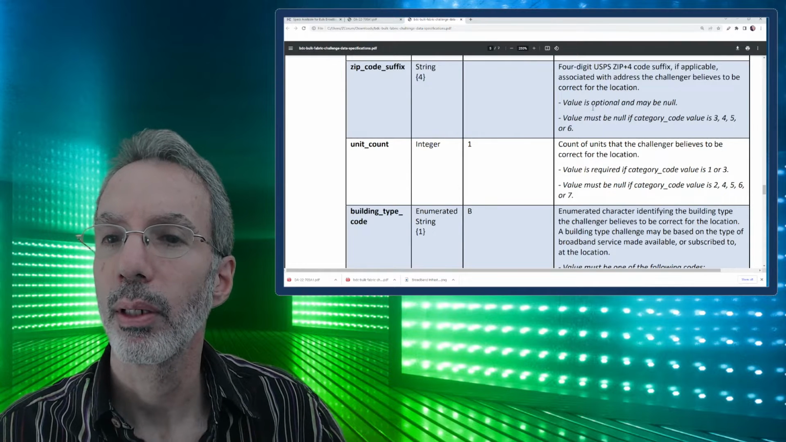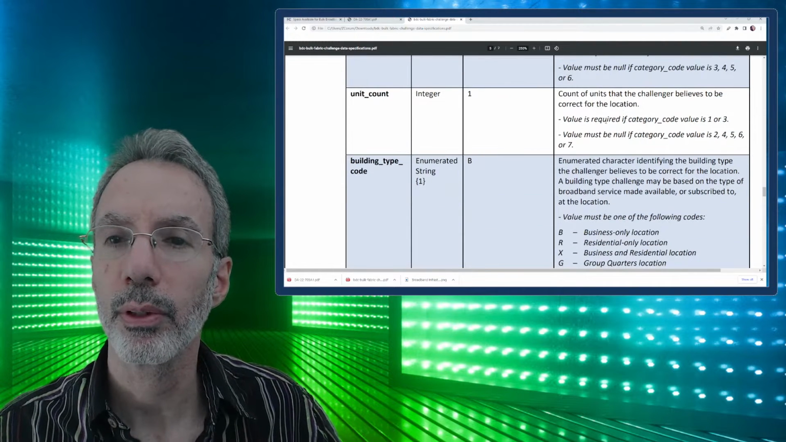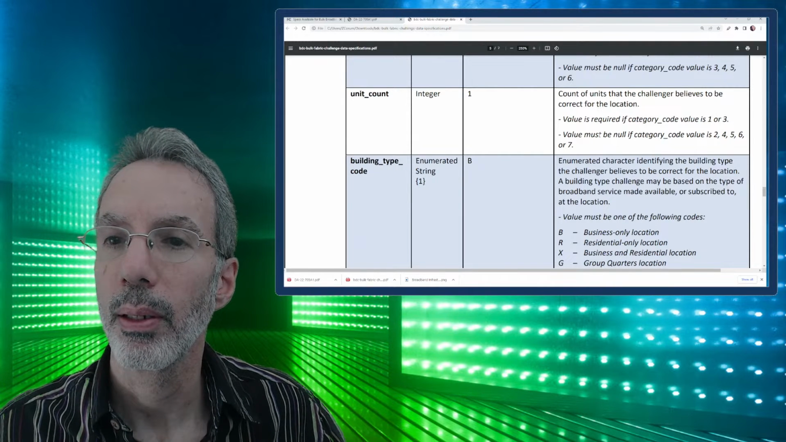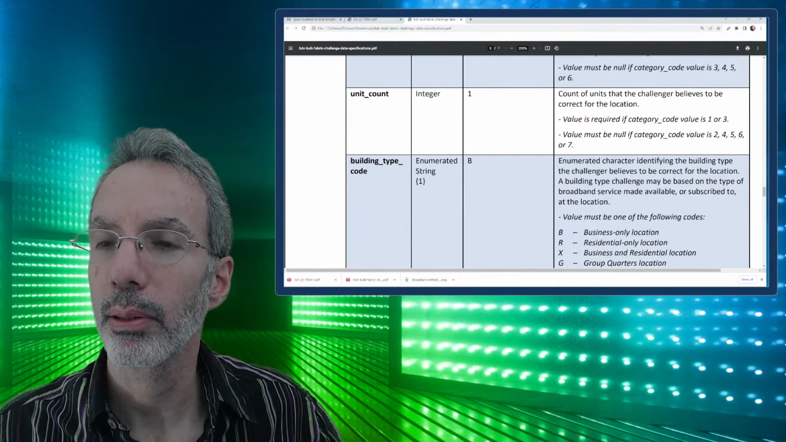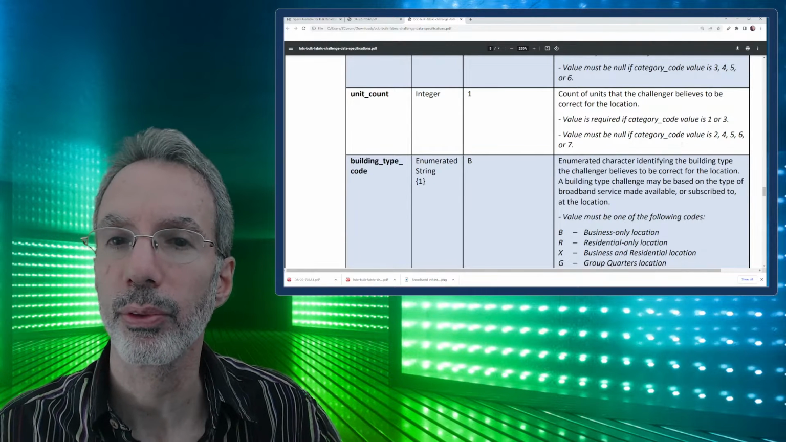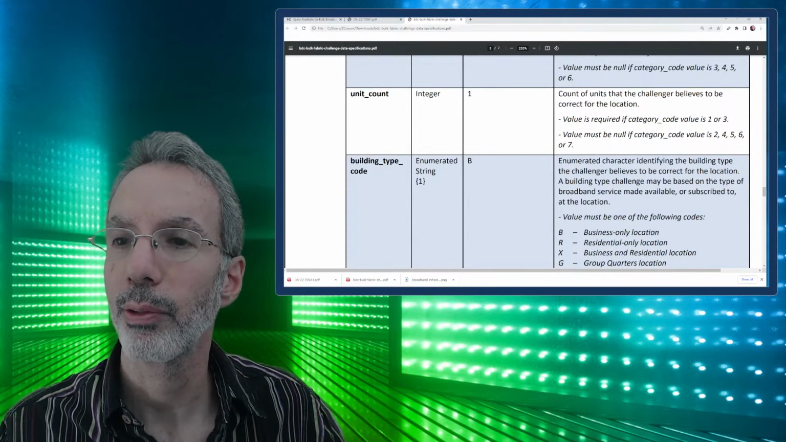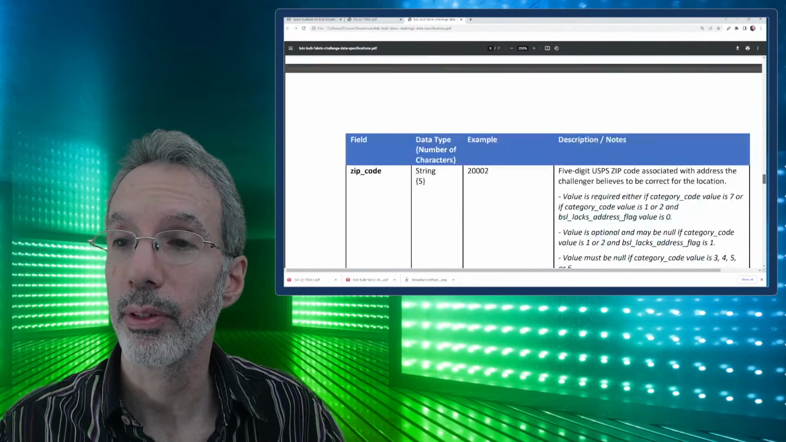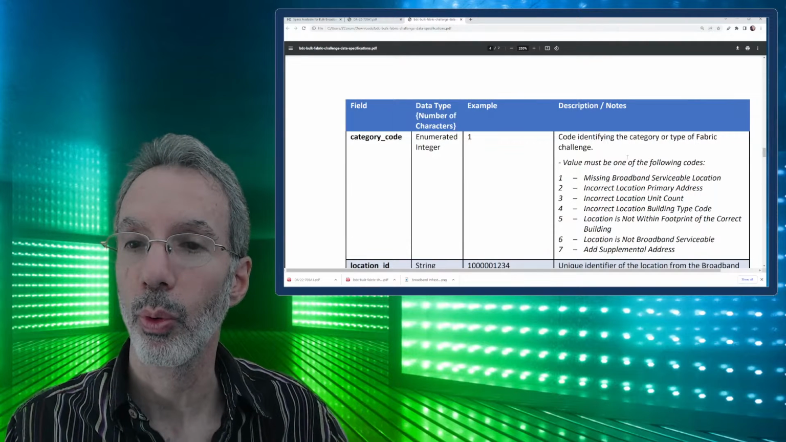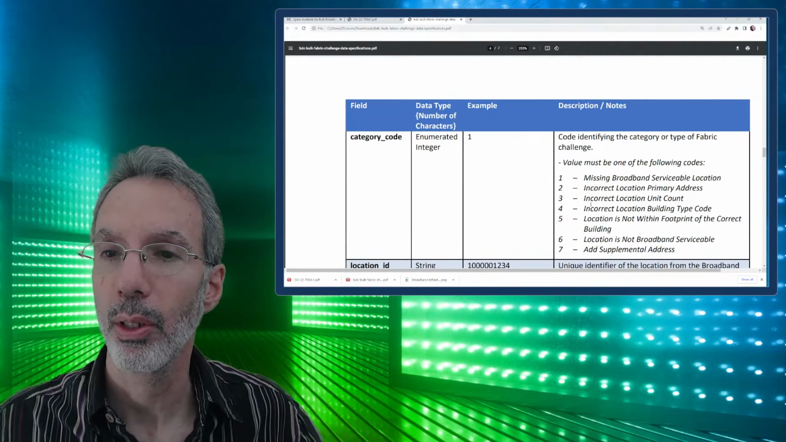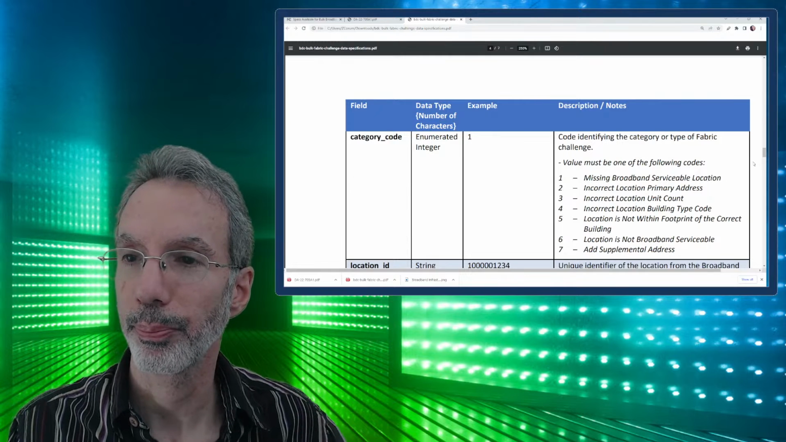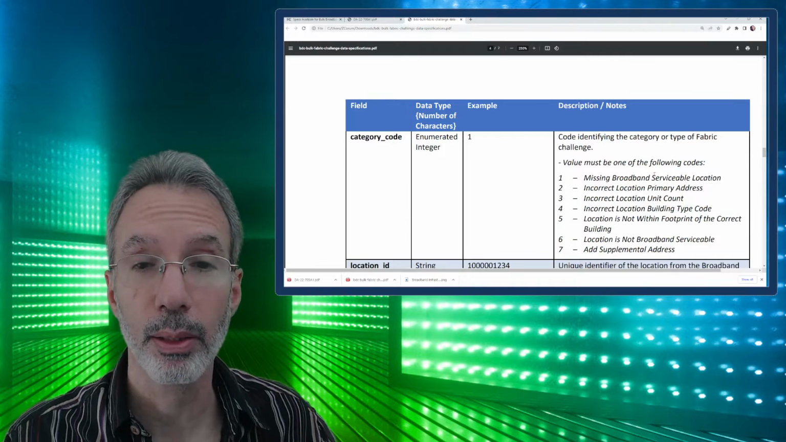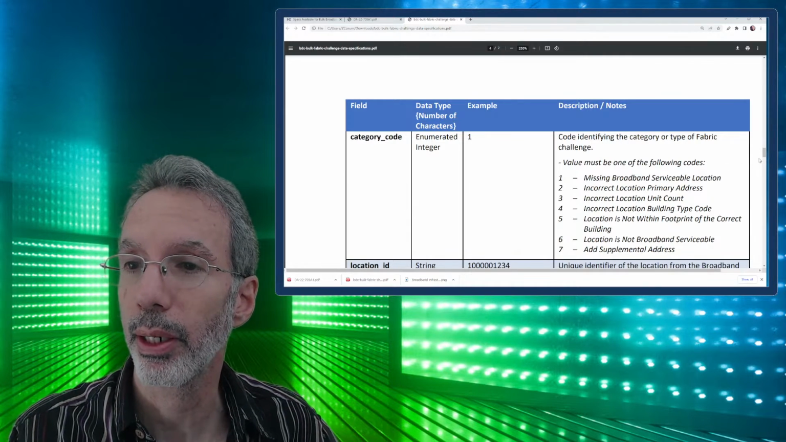For example, here under unit count, it's required if the category code value is 1 or 3. Values must be null if the category value is 2, 4, 5, 6, or 7. So you would put this as a null if it was any of those, but if you put a 1 or a 3, then you have to have this in here, and you have to refer back here and say, okay, 1 or 3, that's missing broadband serviceable location or incorrect location count. So I guess that missing broadband serviceable location would be, hey, here's an apartment building that's not on here, so you need to have that plus your unit count.